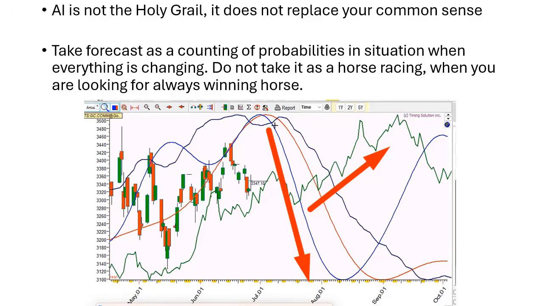I also would like to mention two more things. Firstly, AI is not a holy grail. It does not replace your common sense. Analyzing price history and models, you always need to apply your knowledge and your common sense, so everything is important here. And next, take a forecast as an accounting of probabilities in a situation when everything is changing. This is probability. Do not take it as horse racing, where you are looking for the always-winning horse.